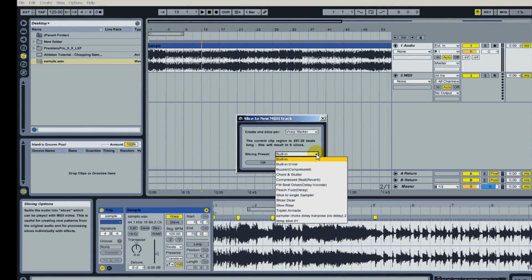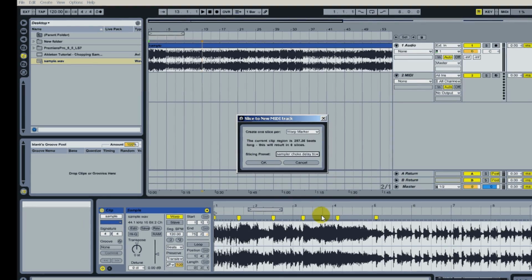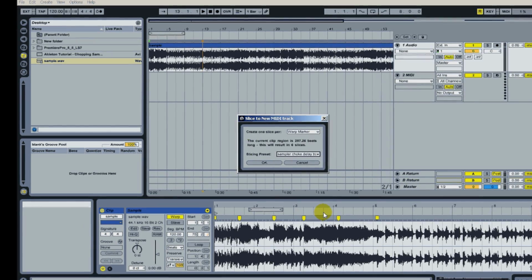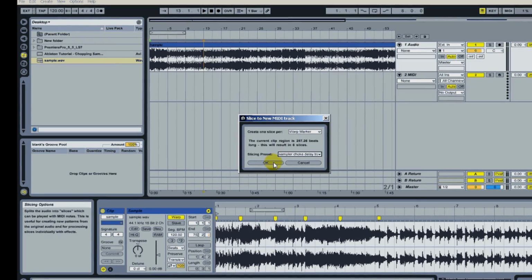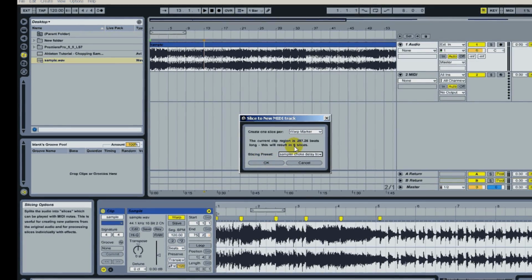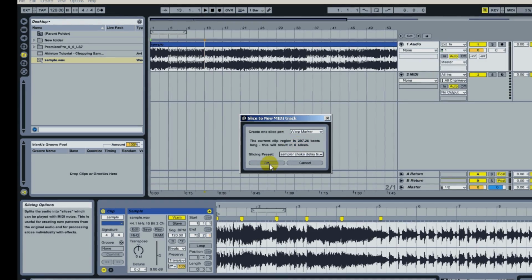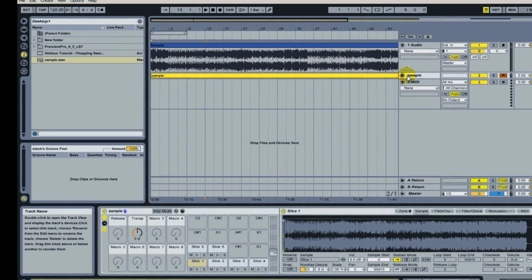I'm just going to use one that I do for mine, and then I'll show you in a minute how to actually create your own. So I'm just going to pick one, hit OK. It'll actually tell you how many slices you have too. So I'm going to hit OK.